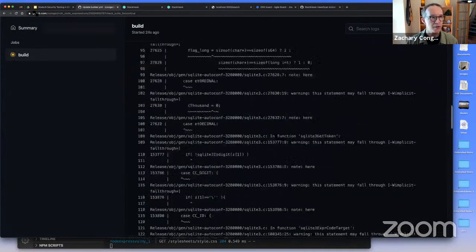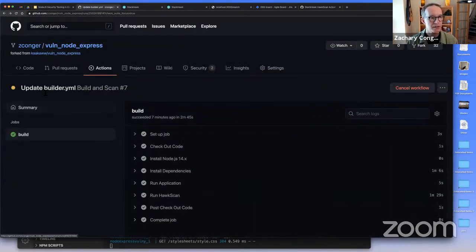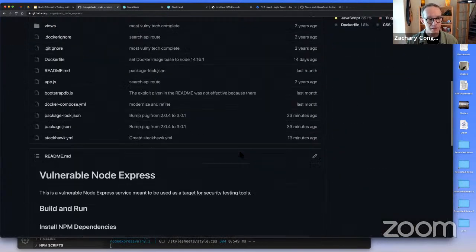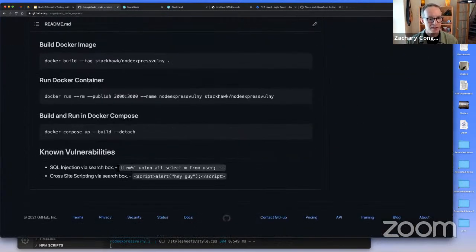So I'm going to go back here. We've got it specified in the README here. If I do this specially crafted search, what it's going to do is it injects this SQL command into my search text. And it's going to pull all of the information from the user table, which is definitely not what you want to happen in your application.